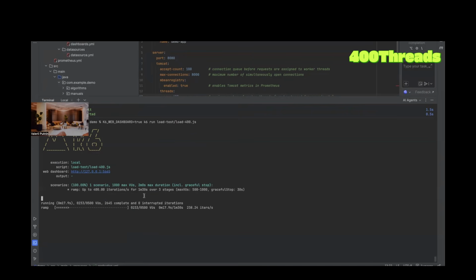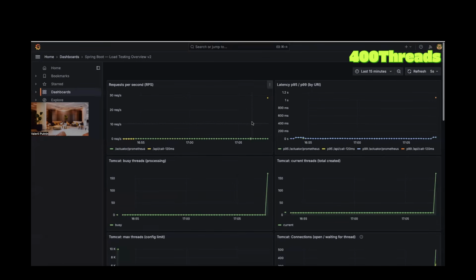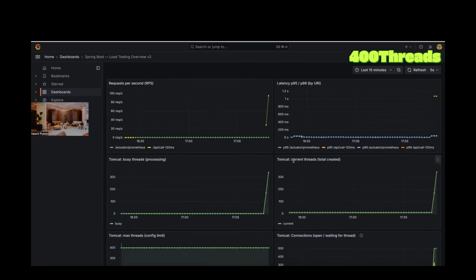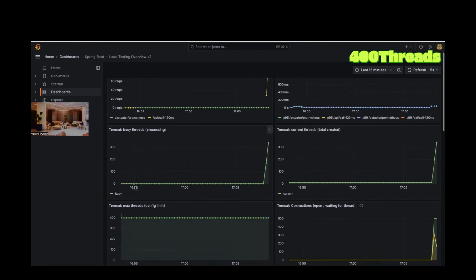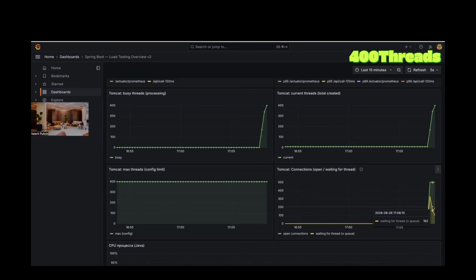Before that, we can go to Grafana. Here is the Grafana, and what do we see here? We see requests per second, we see latency, Tomcat current threads, busy threads, Tomcat max threads, its stable configuration, and open connections, 500 and a little bit more. And we have threads in the line here, which means that they are going to be processed next.